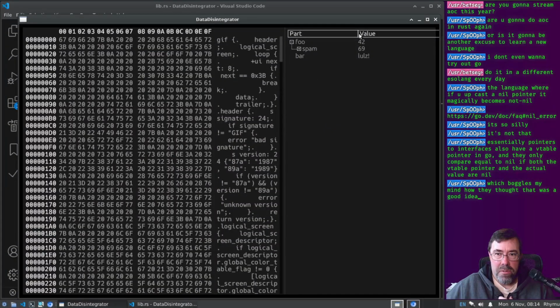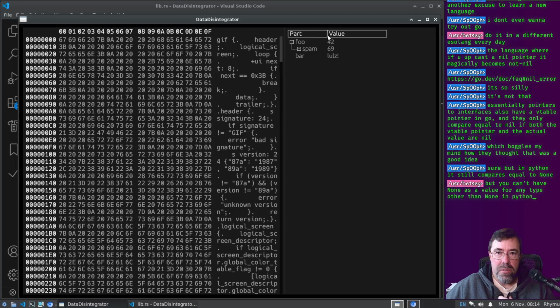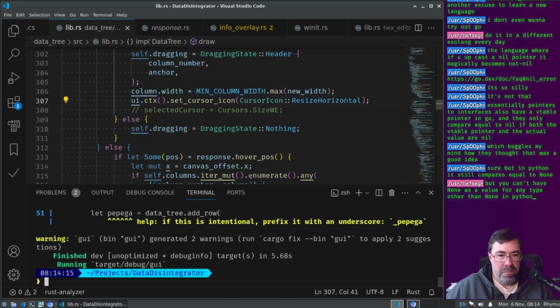Okay, do I get a cursor? No. I don't get no cursor, so my cursor ain't working. What do I have to do to make the cursor actually hover?